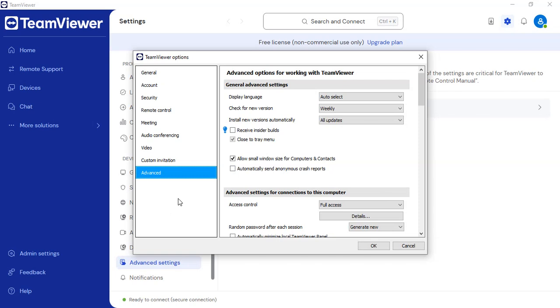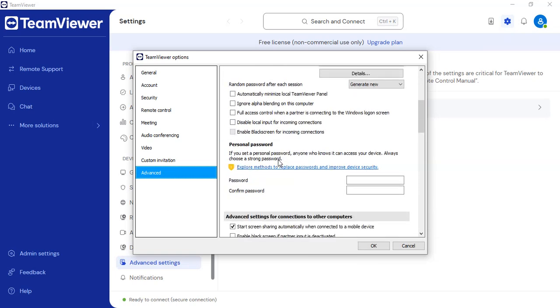Scroll down until you find the area for creating a personal password. Depending on your version, it might be labeled personal password or something like unattended access. Click into the password field and type a strong, memorable password. Aim for at least 12 characters and mix upper and lowercase letters, numbers, and symbols, or use a long passphrase made of several unrelated words. Avoid anything easy to guess, and don't reuse passwords from other accounts. If you use a password manager, this is a great place to store it securely.